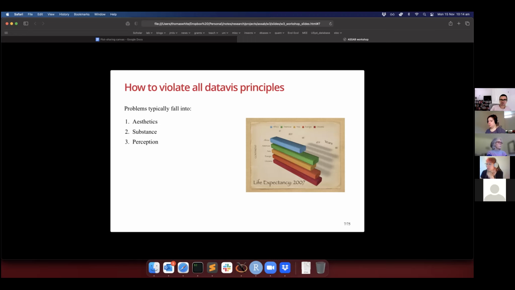And perception, which is kind of related to aesthetics, but it's more about misleading or perhaps unintentionally deceptive elements of your visualization that arise from the way in which people perceive visual information. You can play tricks on people just because of the way that we naturally, intuitively, process visual information. It can give rise to perceptual problems.